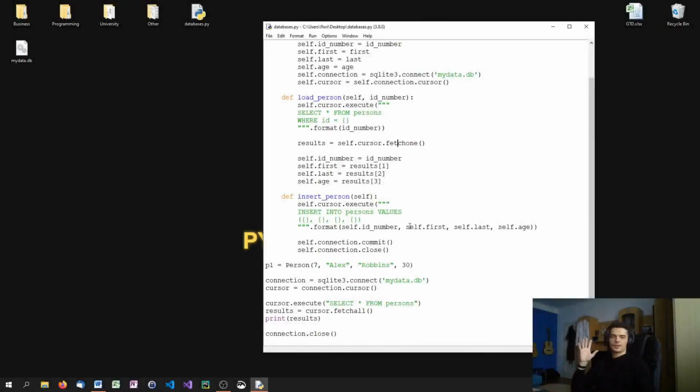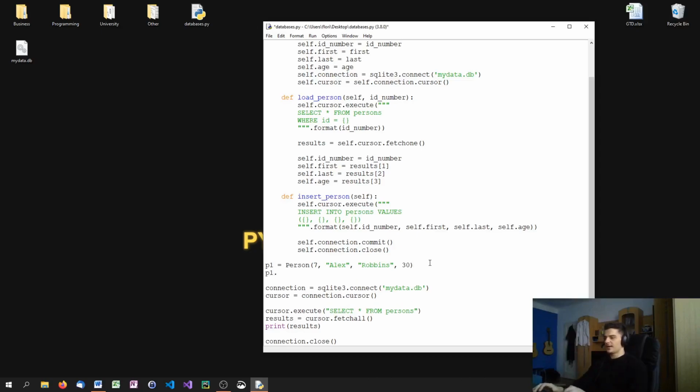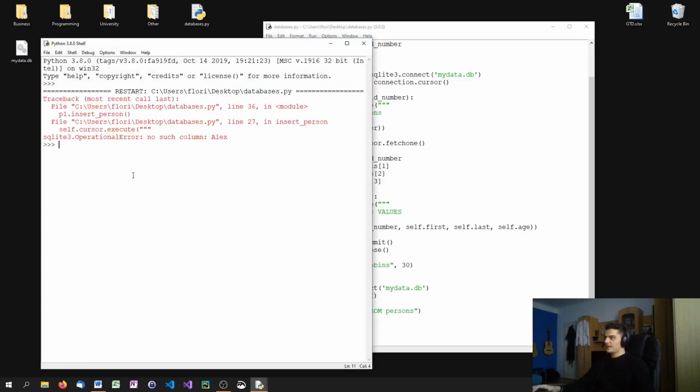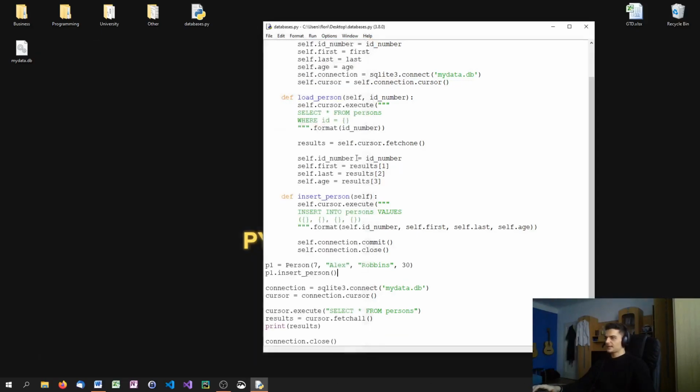Okay, I figured out why it didn't work, because I'm stupid. I, of course, need to call the method so that it can work. So we're going to say insert_person here. We cannot see results if we don't run the method. No such column Alex. Oh, all right.